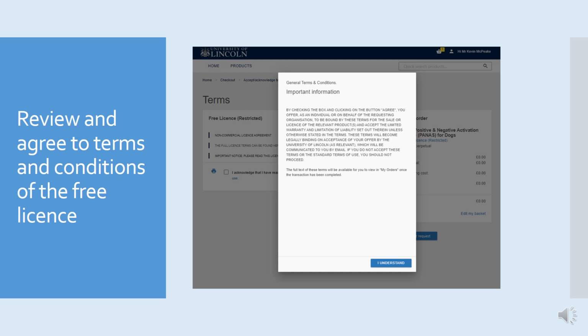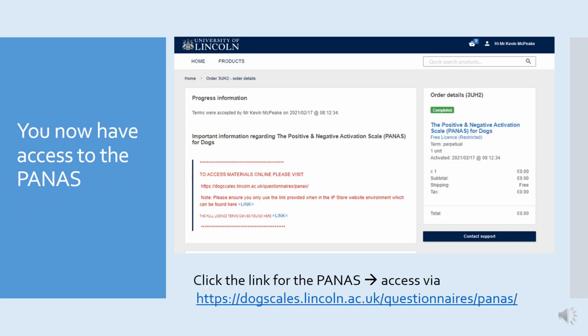It's important that you review and agree to the terms and conditions of the free license. This can be done on the next page. You can have a read of the terms and conditions and then click I understand if you accept those. Once you've gone through that process, you now have access to the PANAS. You can access it in one of two ways. You can click on the link for the PANAS, which is visible within the red writing here, directly from the IP store, and that takes you to this link, dogscales.lincoln.ac.uk, specifically for PANAS.